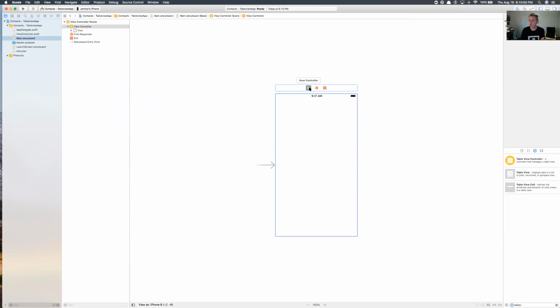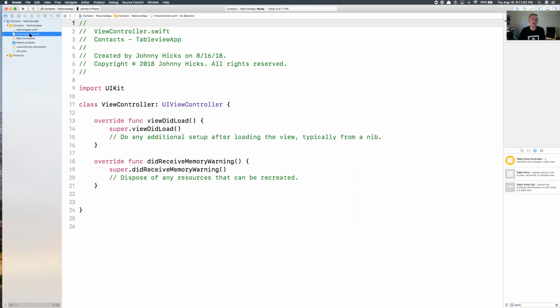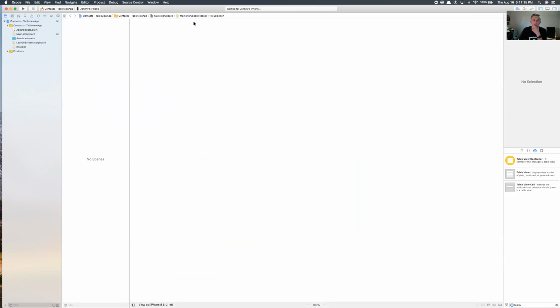So we don't need this view controller anymore. So I'm going to go ahead and we're going to delete it, okay? So make sure that you have it selected and delete. And because we've deleted the view controller, this view controller.swift file here isn't connected to anything. And so we don't need this either. We'll get started with a new file later. So let's go ahead and remove the view controller.swift file, okay?